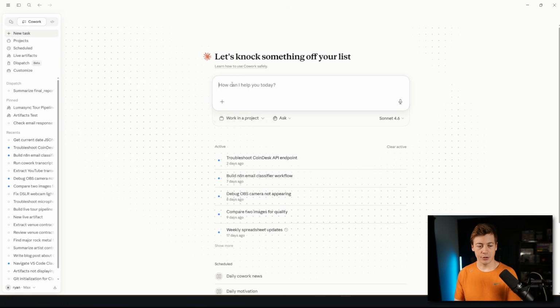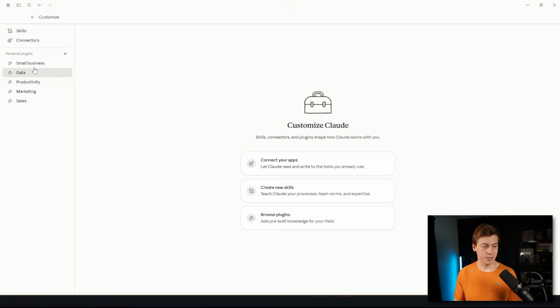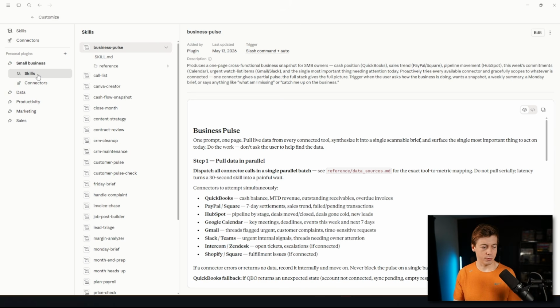Now, how do you access your skills over here? As I mentioned, you can just put this slash command. So what we're going to do is grab one of these skills and let's figure out which one we want to use.